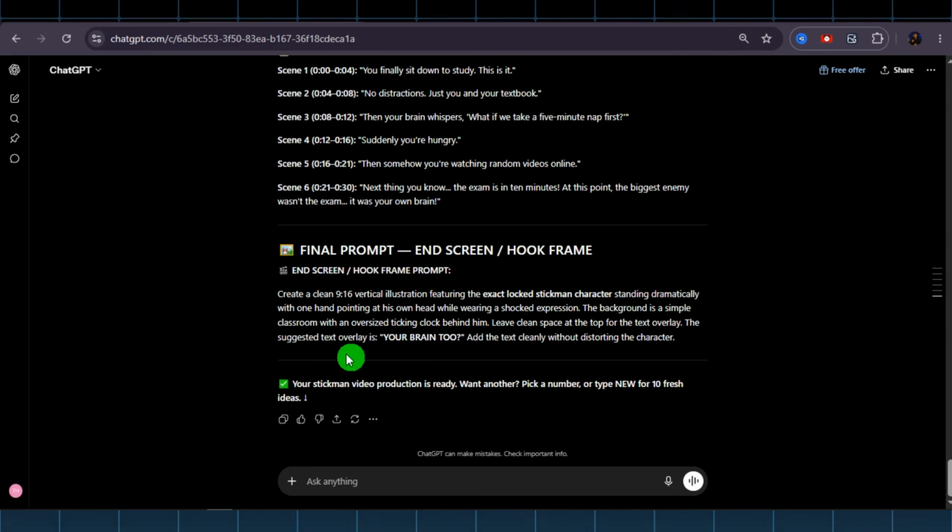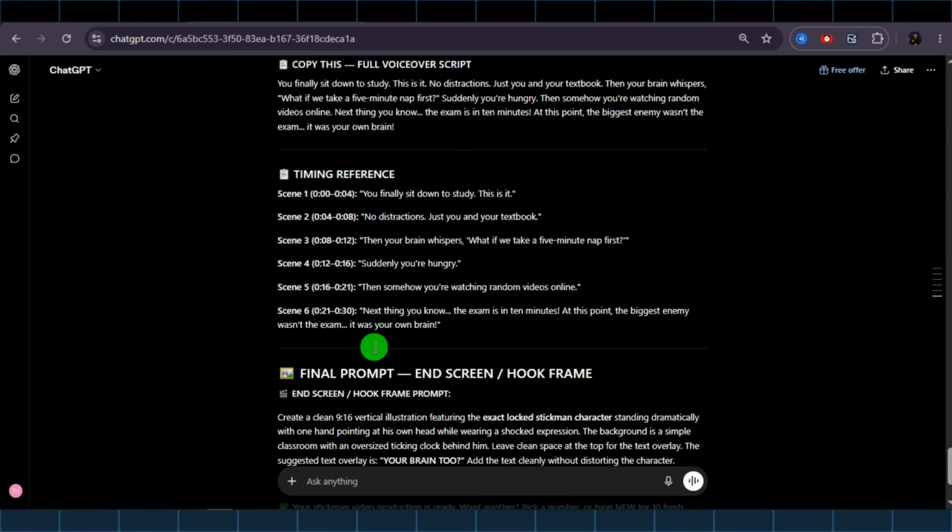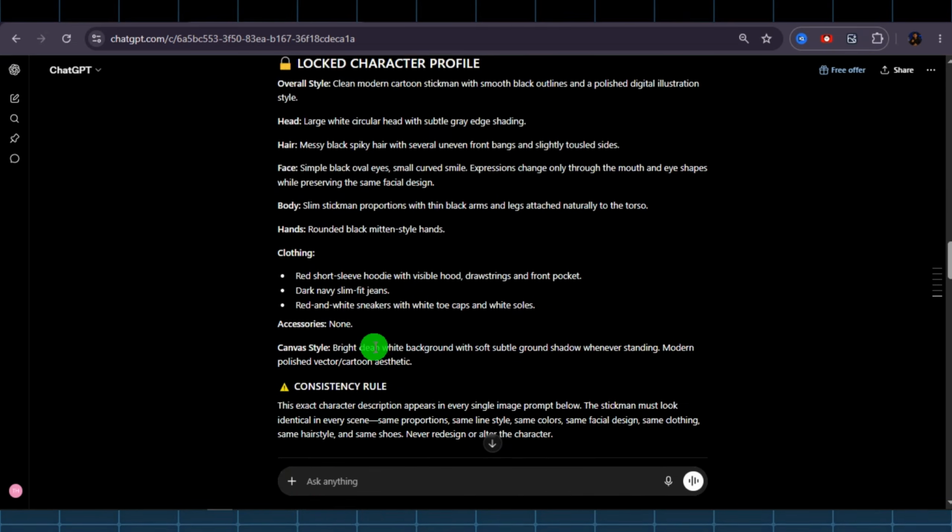So before we start generating any scene images, we need to lock the character first. This is the step most beginners skip, and it's exactly why their Stickman looks slightly different from scene to scene. The character becomes inconsistent, the video loses its feel, and the whole thing falls apart. We're going to prevent that right now. Go back to ChatGPT and scroll up to the character profile section.